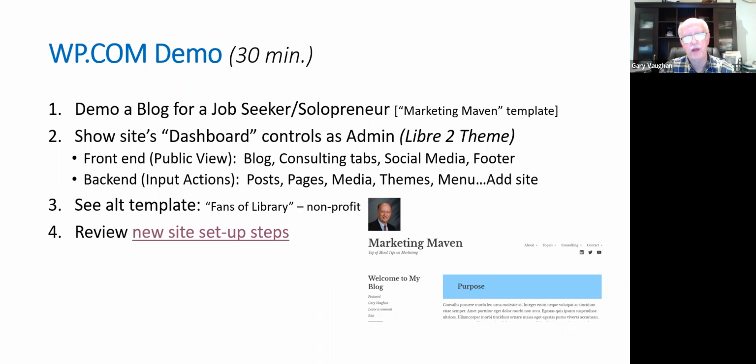We're going to demo a blog for a job seeker solopreneur. It's going to be entitled Marketing Maven. This is a template or a framework, and this is fictional. You're going to have an opportunity to learn lots of Latin. There's lots of Latin dummy text. It's just a framework of an idea for a marketing site using my photo in the process.